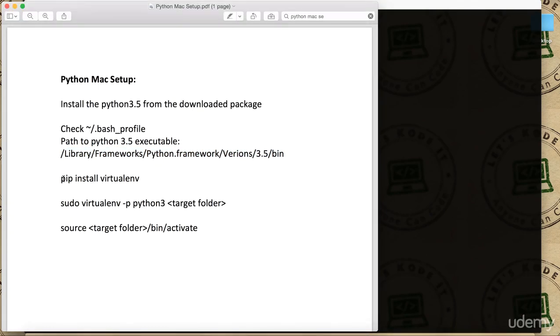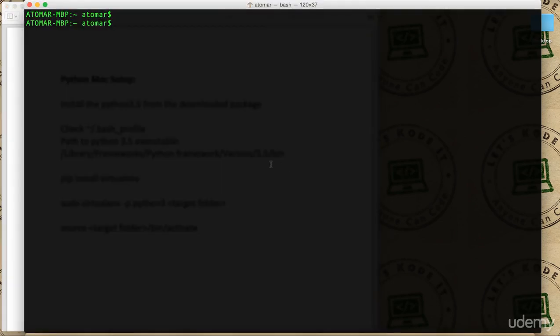This is the command to install it: pip install virtualenv. So guys, just go ahead and do this. I'm not going to do this because I already have it, so I don't need to install virtualenv right now. What I'm going to do right now is activate the virtual environment so we can be in the Python 3.5 virtual environment, and we'll be working in Python 3.5.